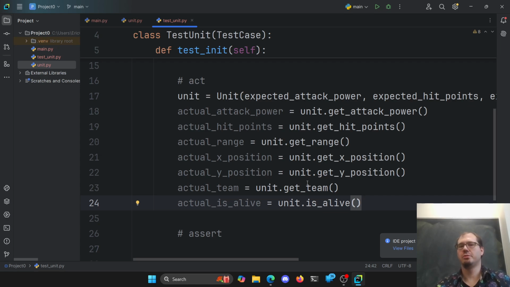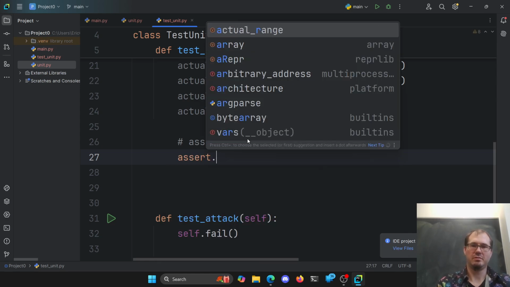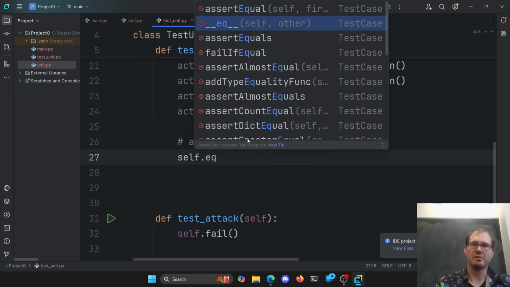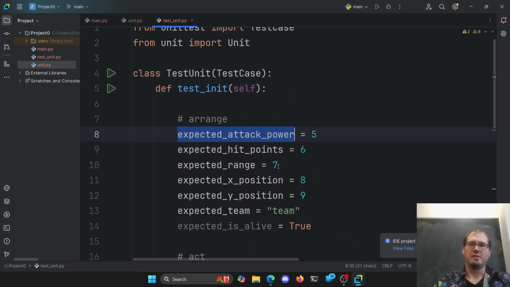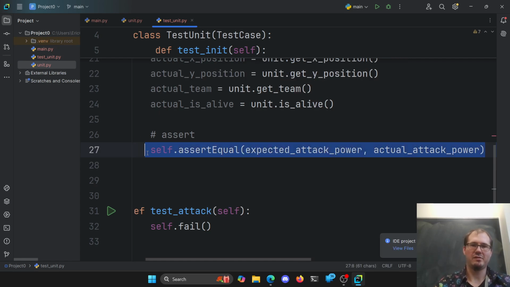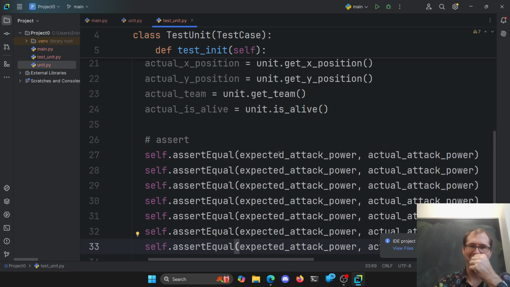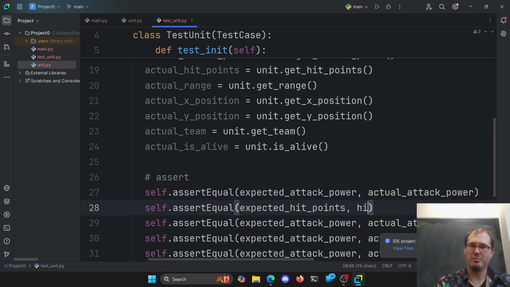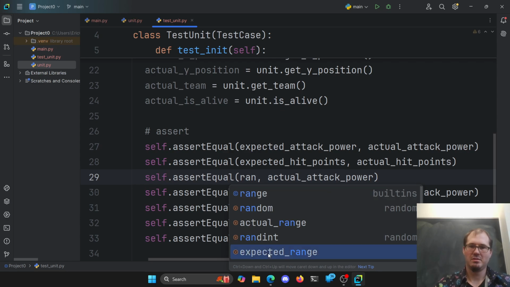So we passed a bunch of stuff through. We should get all back out. Then we need to assert they all are equal. Assert are equal. Where is it? Self dot assert equal. That sounds right. And we do a bunch of these, the expected attack power and the actual attack power, right? And we just copy paste a bunch of these. 1, 2, 3, 4, 5, 6, 7. So we have attack power, we have hit points, and hit points. And then we had range, and range.